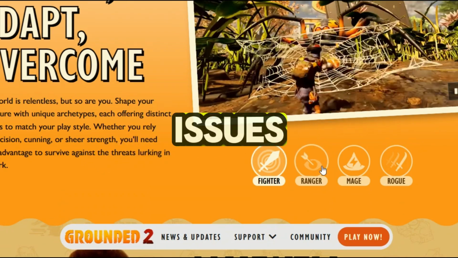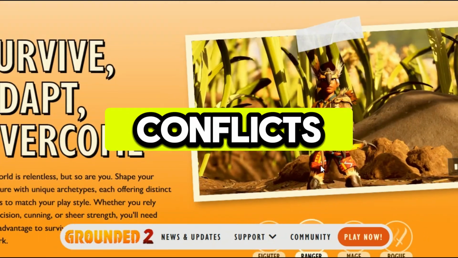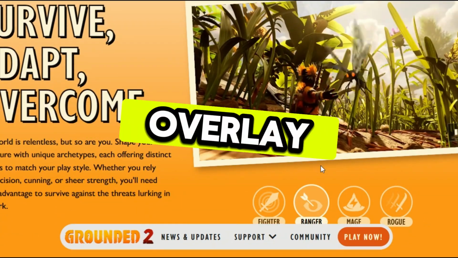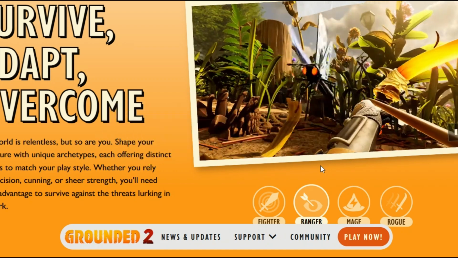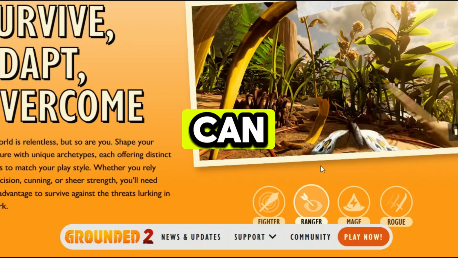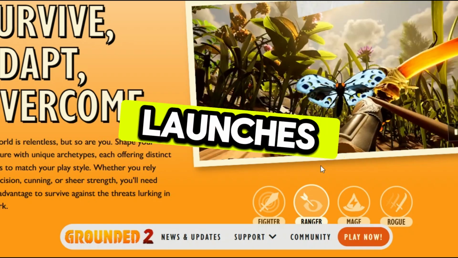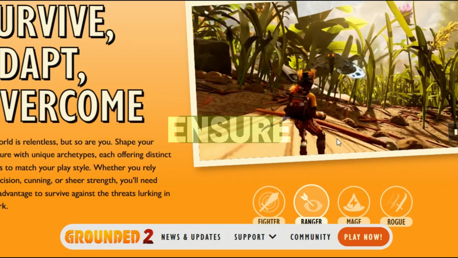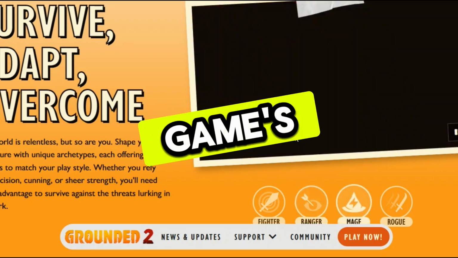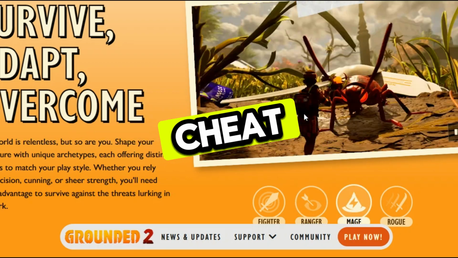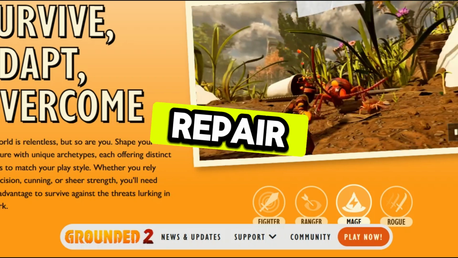If you're still having issues, let's check for software conflicts. Temporarily disable any overlay software like Discord Overlay, NVIDIA GeForce Experience Overlay, or MSI Afterburner. These can sometimes interfere with game launches. For Grounded 2 specifically, let's ensure any anti-cheat or security software is working properly. Check the game's installation folder for any anti-cheat components and try running their setup or repair utilities.